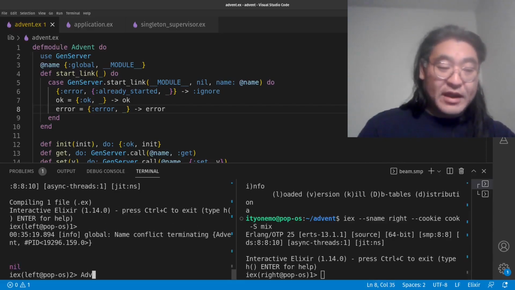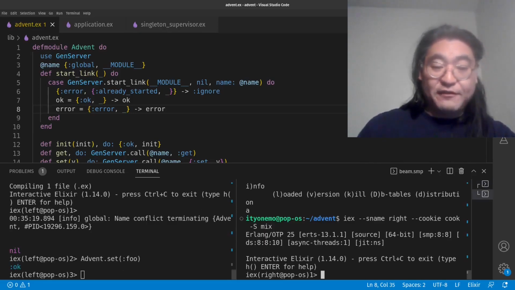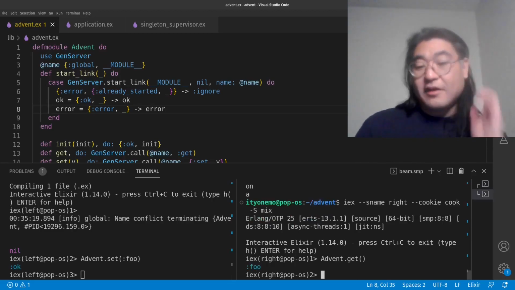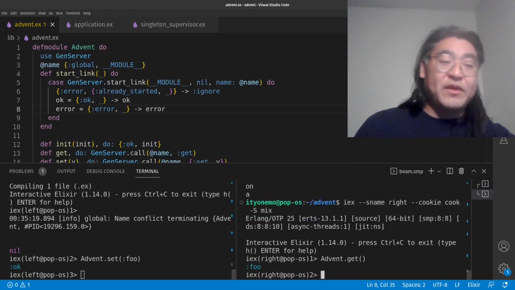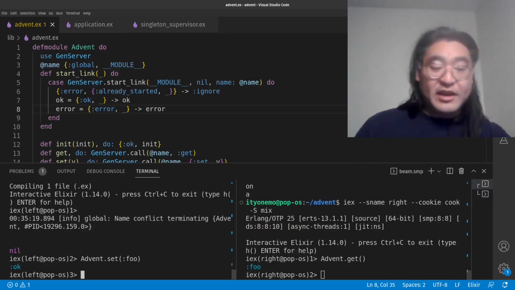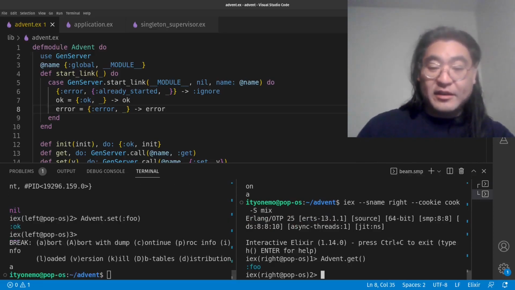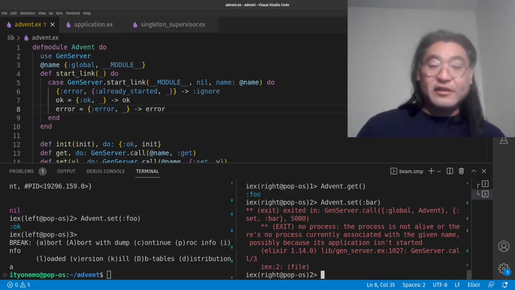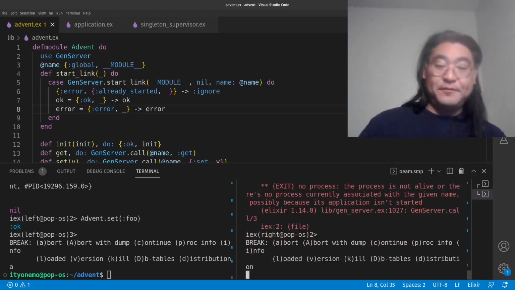Of course, if we do advent.set foo and then advent.get on this side, it works. In the same way, we're still talking to the Advent on this side. Then if I kill it and attempt to do advent.set, we're going to get can't find it. So let's solve this problem next.